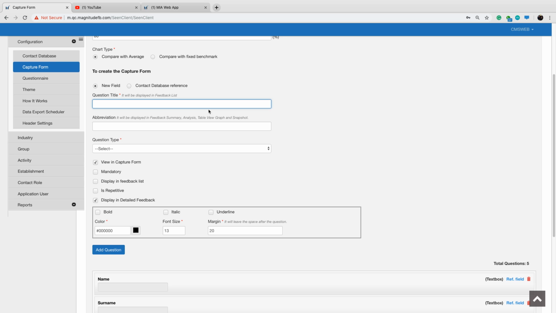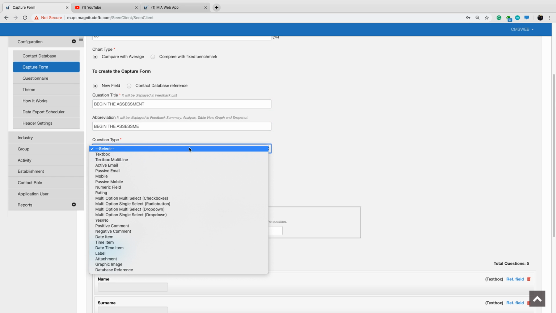Now that we've done our referencing from our contact database, we actually need to begin the build of the capture form itself. So what the inspector in this case will be filling out. Very first thing, we want to make it look a little bit neat. So we're just going to put a bit of a heading in here. So maybe "Begin the assessment."